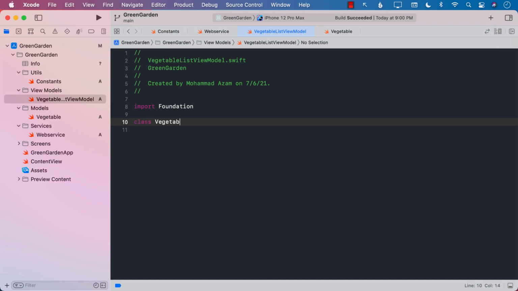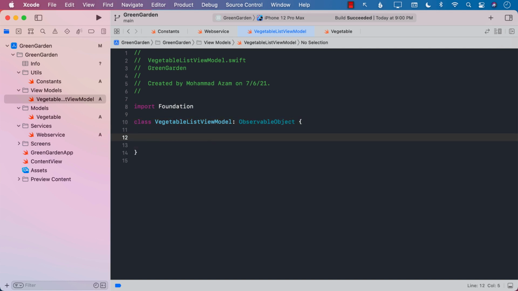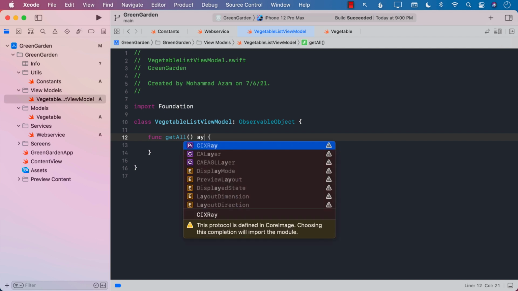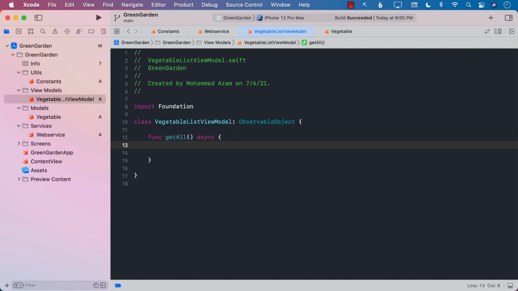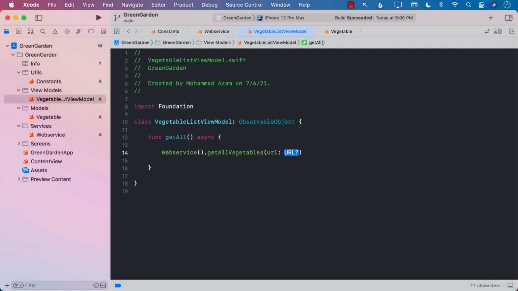Class vegetable list view model. This will be an observable object. And it will have one function called getAll. And we will mark this with async because we have to call our web service over here. So I'm going to call web service dot getAll vegetables, pass in the URL. Well, we don't really have the URL, or do we? Well, we have constants, so we should be able to get the URL from the constants. There we go.